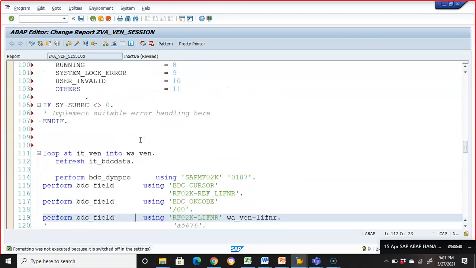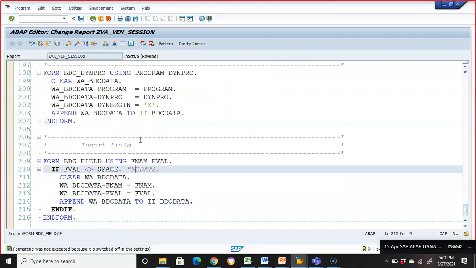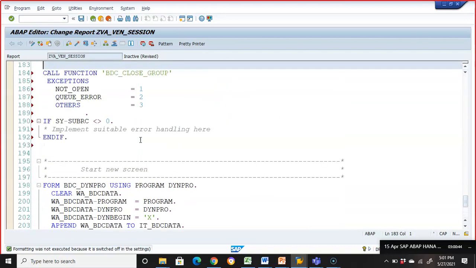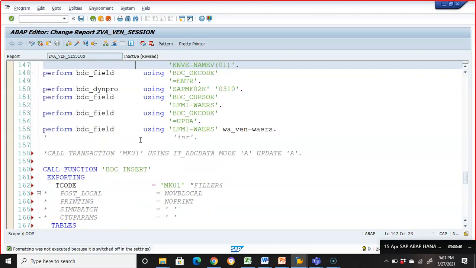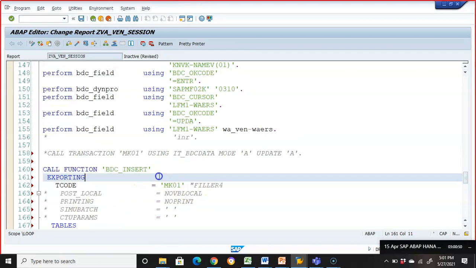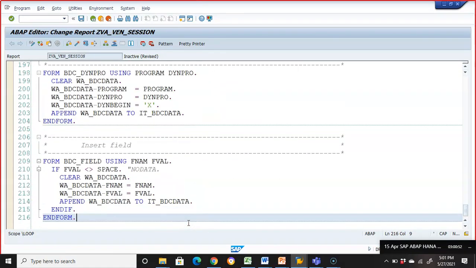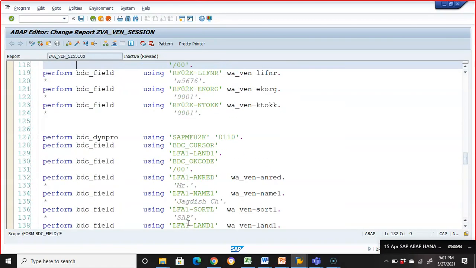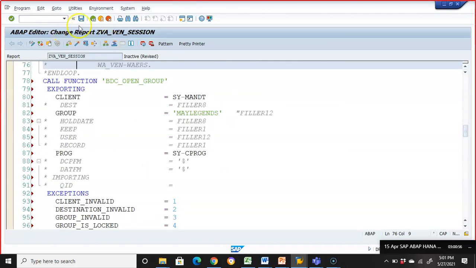Nothing else. So I have commented this call transaction. This one line from the previous program, the call transaction, is commented here, and in that place we have used BDC_INSERT. Now when we execute this, let me activate this program.